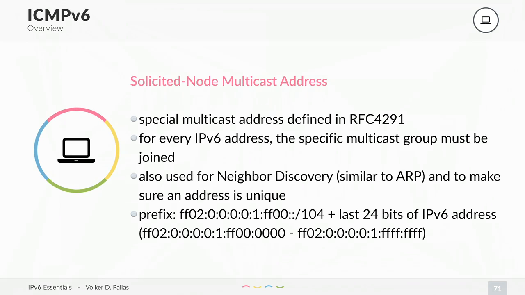We have to talk about a little detail before. It is called the solicited node multicast address. It is a special multicast address which is defined in RFC 4291. And for every IPv6 address, you have to join the specific multicast group. The prefix is FF02:0:0:0:0:1:FF00::/104. And then the multicast group contains this prefix and the last 24 bits of your IPv6 address.